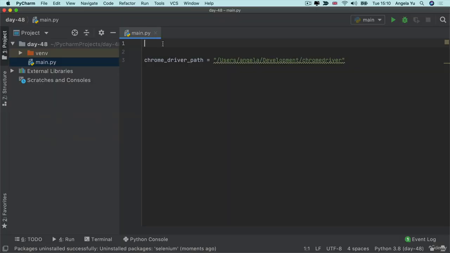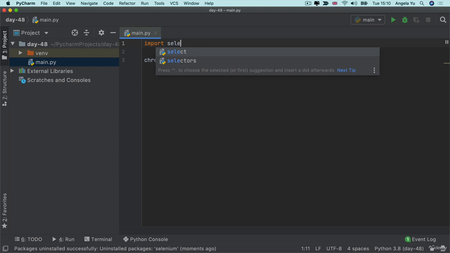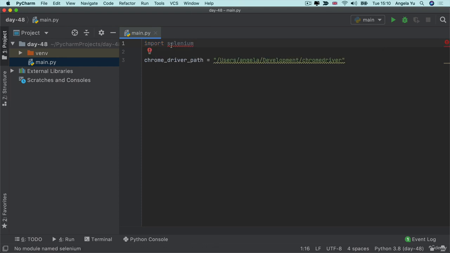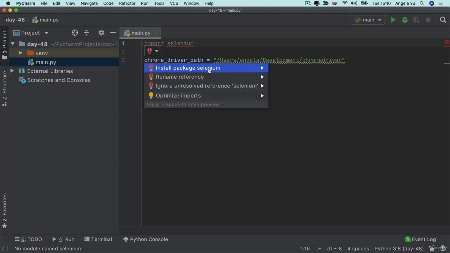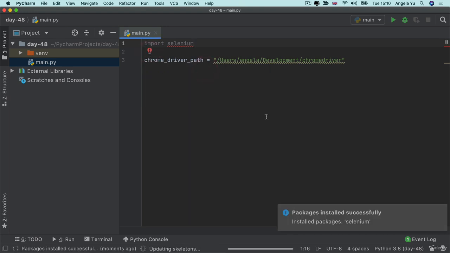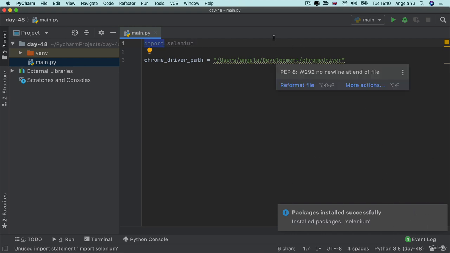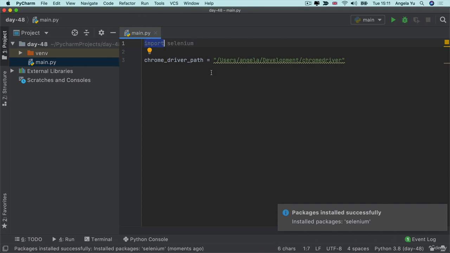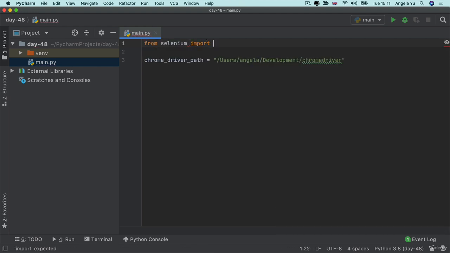In my main.py, I'm going to import Selenium. Make sure that you spelt it correctly so it looks like this. Then we're going to click on this red light bulb, as always, to install our package. Once Selenium has been installed successfully, I'm going to change the import statement. From this newly installed Selenium package, I'm going to import a module called WebDriver. And it's this WebDriver which is going to be driving the Chrome browser and doing all of our automated tasks.